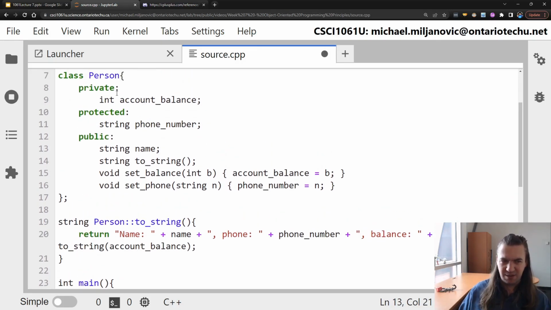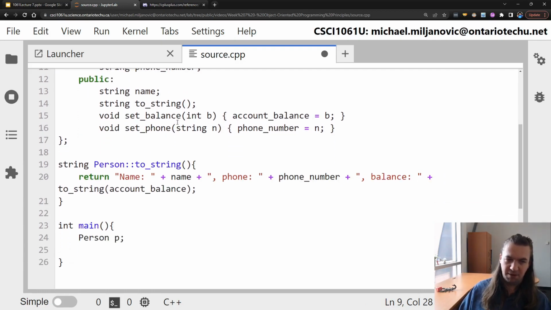However, if I want to actually set them to something, right now I have no constructor. Maybe I'll make one in a little bit, but right now I just want to be able to assign values to these. I can assign the name of value, not a problem, because it's public, but these two are not public. So to make sure that I can, I'm going to use my set balance and phone.